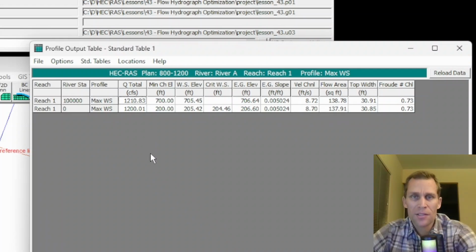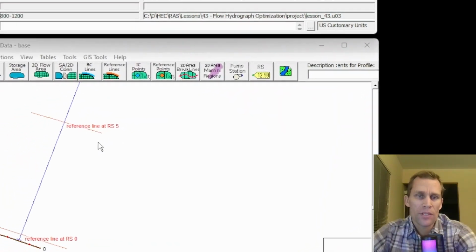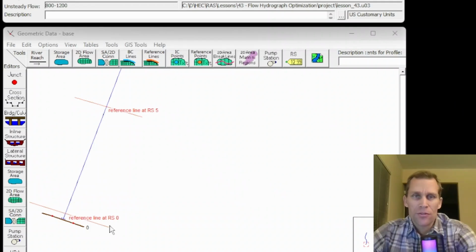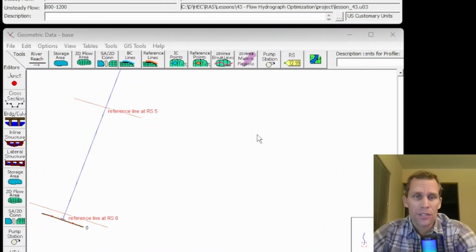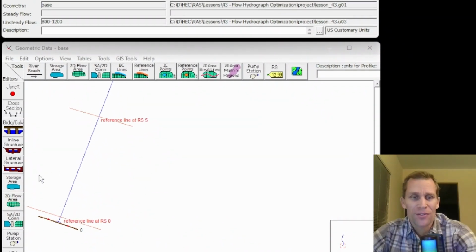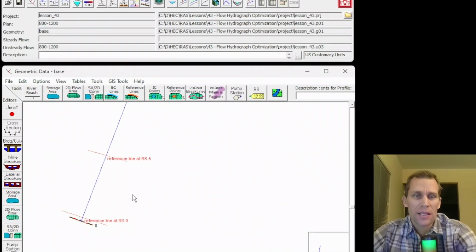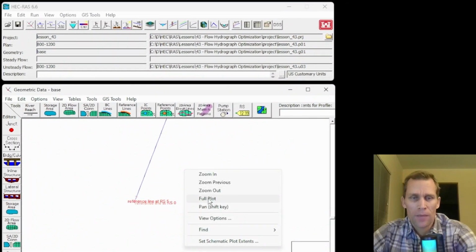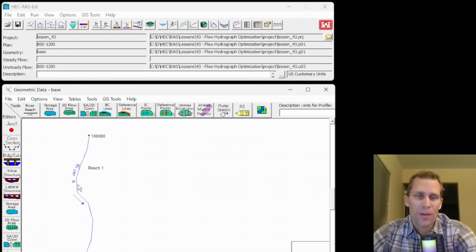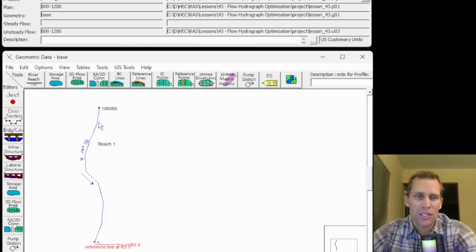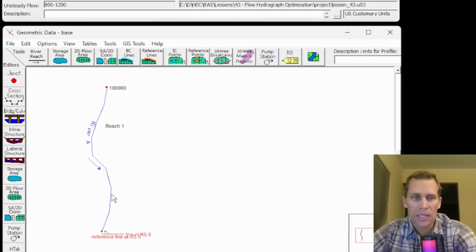Well, that's it for this lesson. We created a river reach and we specified a target flow at a downstream location and then ran this tool for the flow hydrograph optimization to determine what sort of input was required to match our desired outcome. I will say that this model right here, right click, full plot, is a little bit oversimplified and probably not really that satisfying. But you can imagine if your system was a lot more complicated with storage areas, 2D flow areas, lateral structures, that this particular tool would be really helpful for finding out what sort of input data led to what sorts of results.